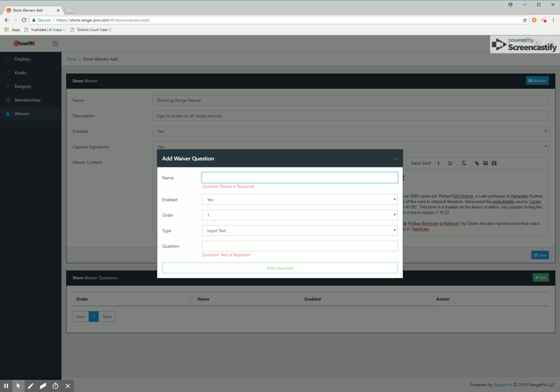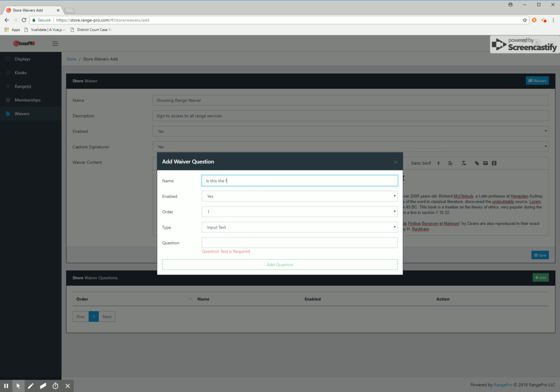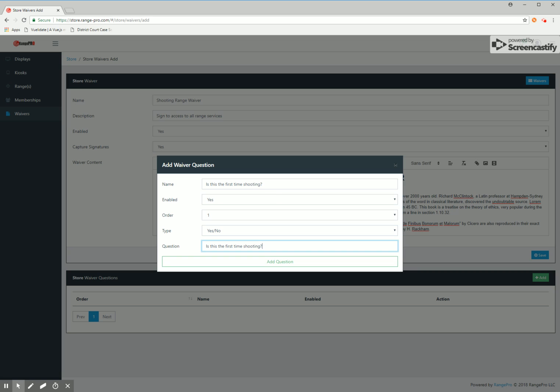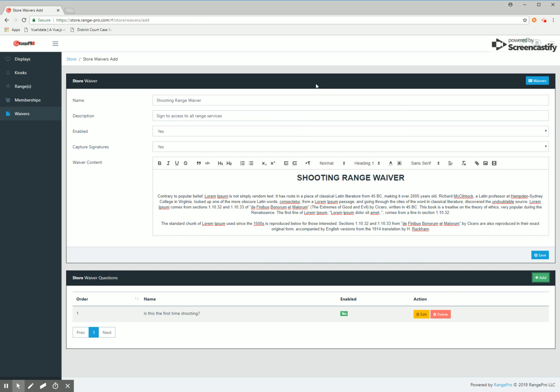And we're just going to ask a basic question. We're going to ask them if it's the first time they've shot. Enabled is yes, the order in which the question should appear. Not input text, it's going to be a yes or no. And you can have the same thing up here. This is just a name for your reference. You can use it as the same question or not, whatever it may be. It's really up to you. Let's go ahead and add that question.